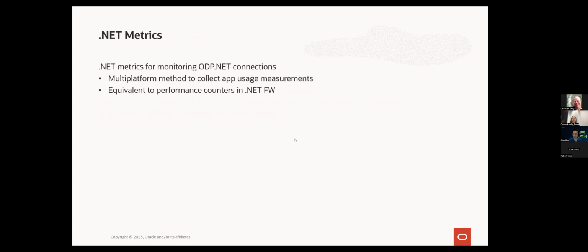And then the last major area of new 23c features that's not related to cloud are .NET metrics.